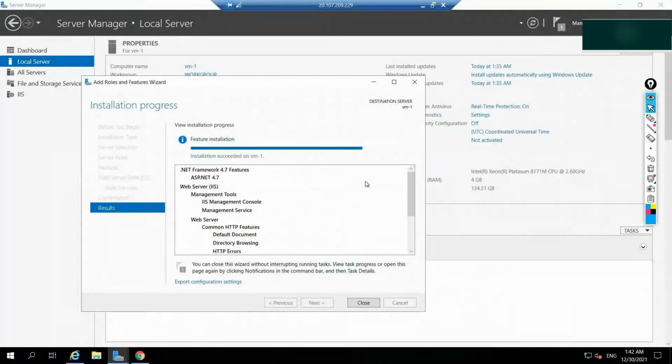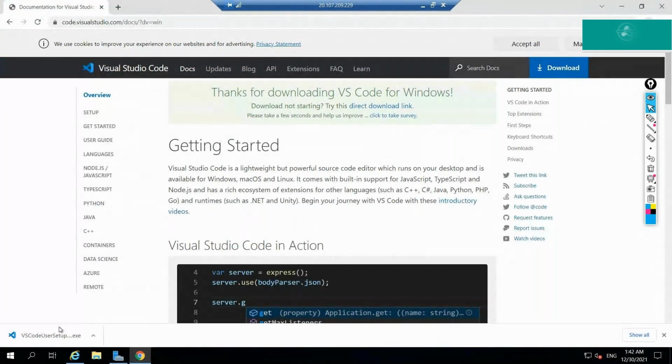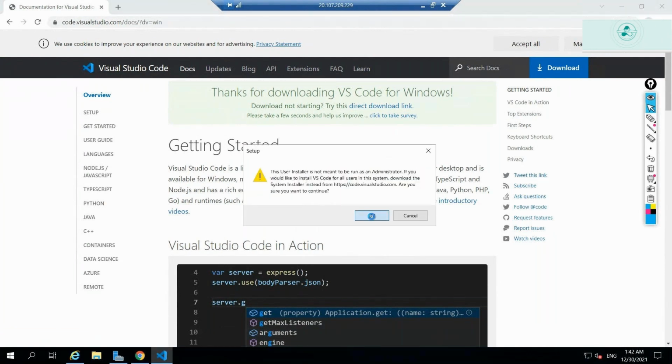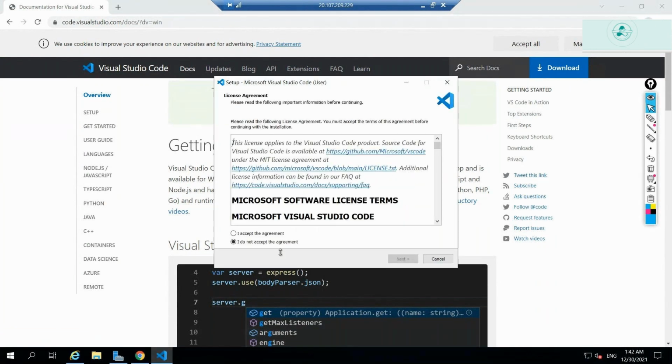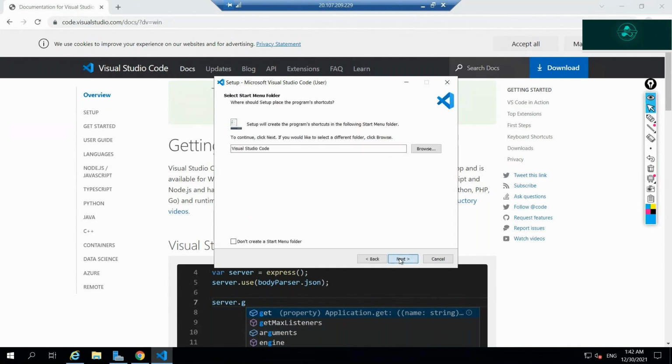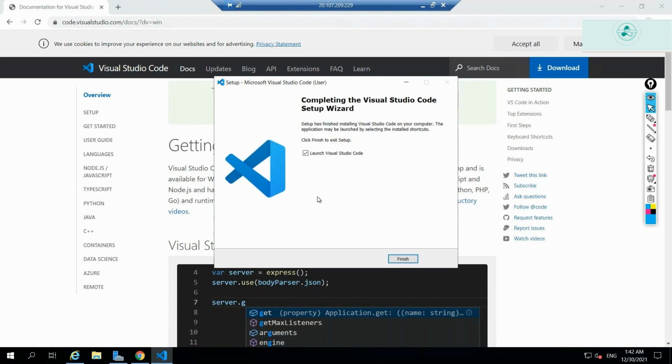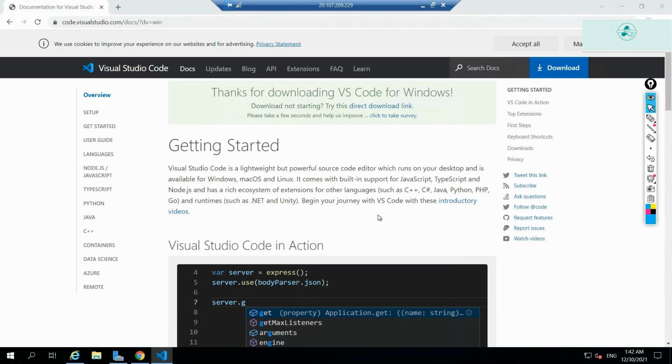So IIS is done. At the same time, I'll just go ahead and install the VS Code too. So this will be pretty fast. So I'll just go ahead and install this too. So just the regular installation, whatever the development team is asking me to do, I'm just going ahead and launching all these softwares for them, installing all these softwares for them. Now this is good. I have installed whatever they asked for.